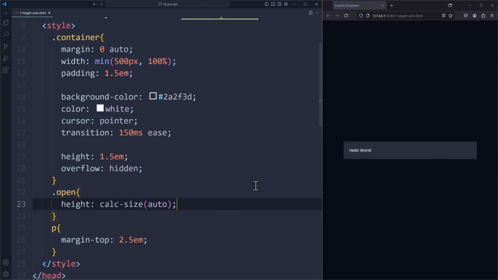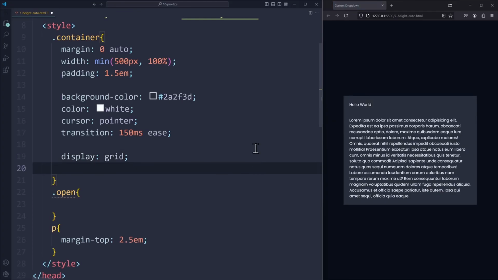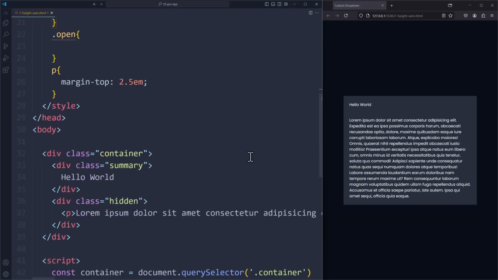So instead, use a simple trick that involves CSS grid. You basically only need two rows. The first one is for the summary, which is the visible part. Apply a fixed value of 1.5 em, for example. The second row is for the hidden content. Its value is going to be 0 fractions tall. Make sure the hidden div gets an overflow of hidden.